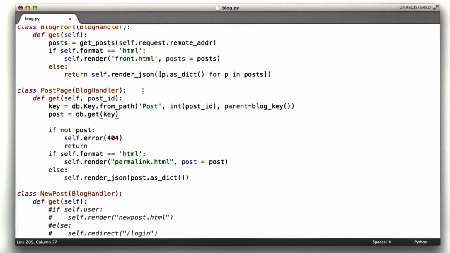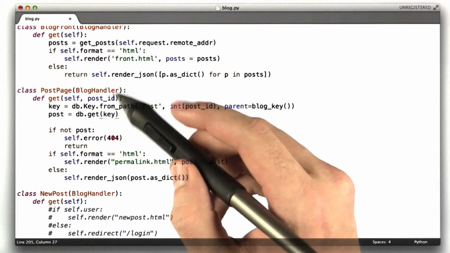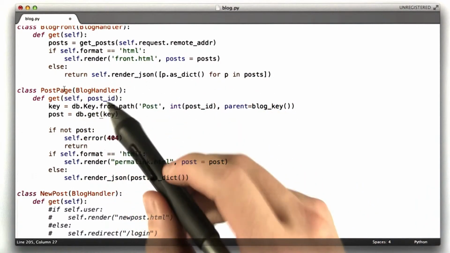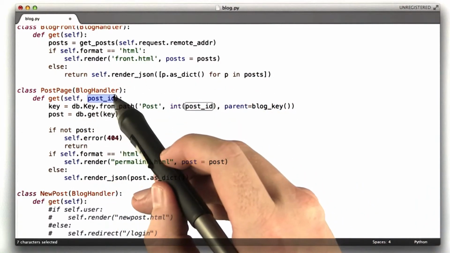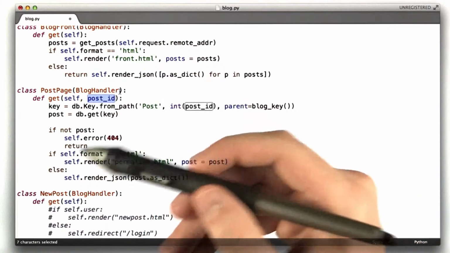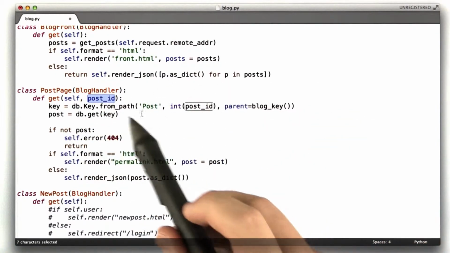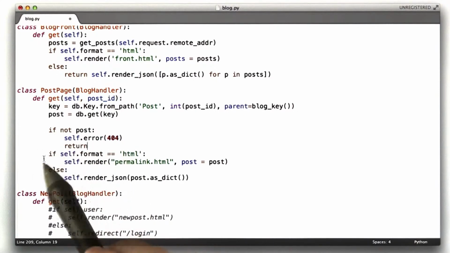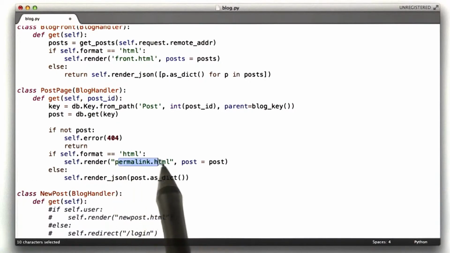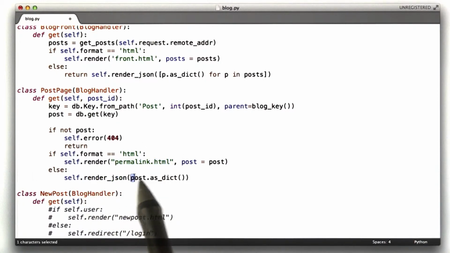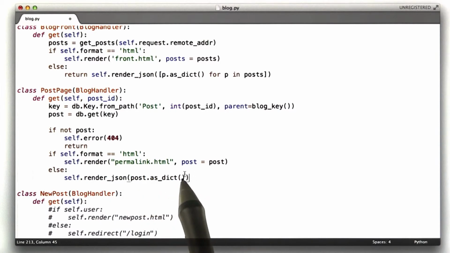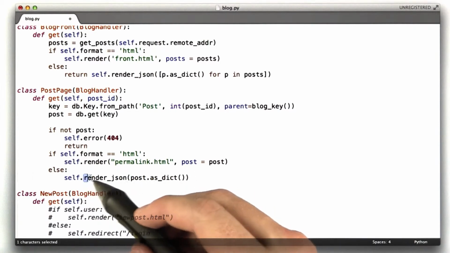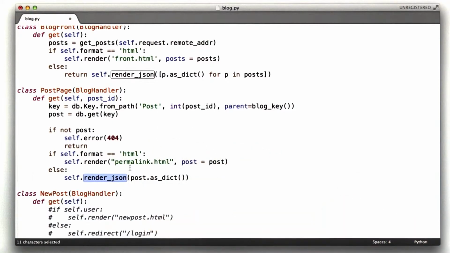Here we are in the permalink handler for a particular blog post. We call that post page. This takes a parameter called post ID that comes in from the URL. We saw this in the previous homework. We just look up the post. If the post isn't there, we 404. If it's format HTML, use the HTML template. Otherwise, call self.renderJSON with that post as a dictionary. So simple enough. The only function we haven't talked about yet is render JSON, and let's go find that.